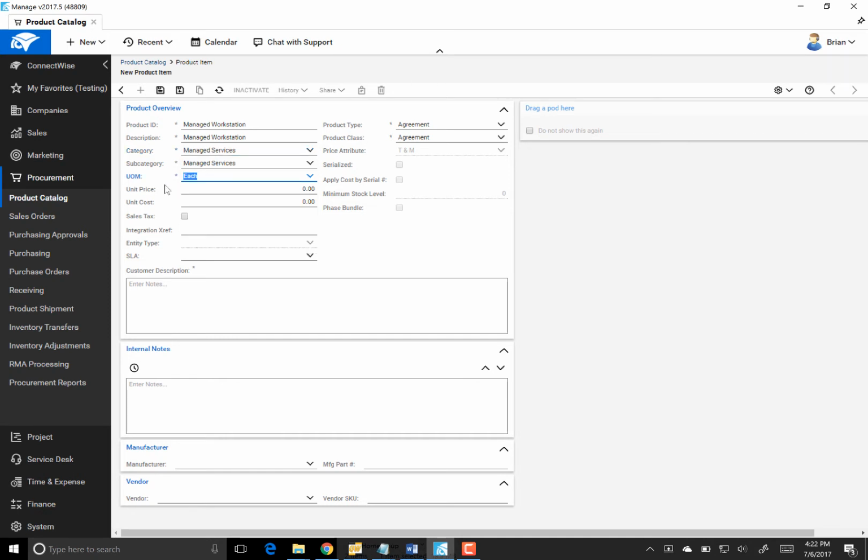And then what's going to be important is our unit of measure. The unit of measure in this case is going to be a monthly item, so it's going to be month. In your ConnectWise, your unit of measure for a monthly item can be either month or monthly, and that will map to a monthly item inside of QuoteWerks. So now we'll go ahead and set our unit price and our cost.